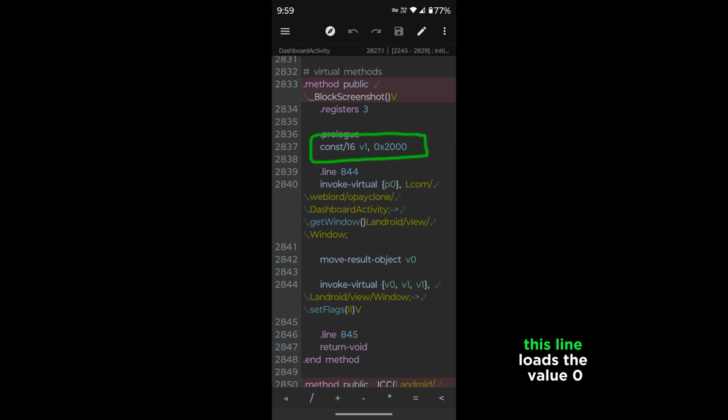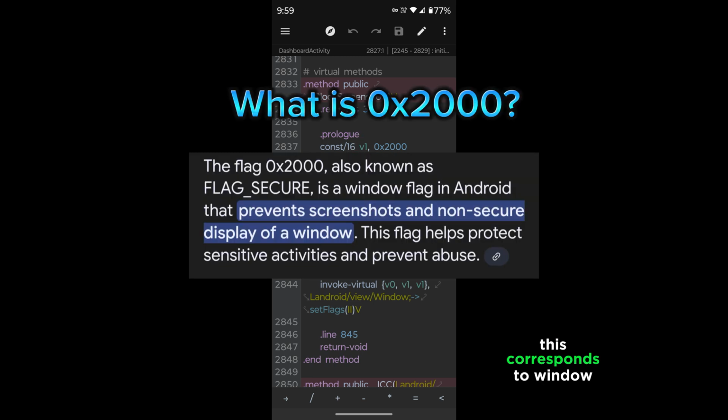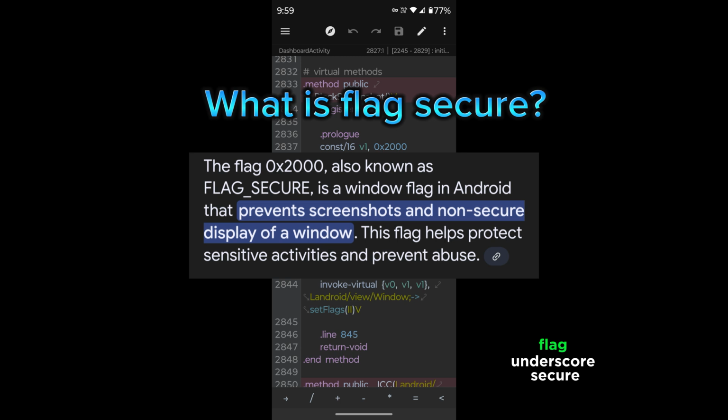0x2000. This line loads the value 0x2000 into register V1. This corresponds to WindowManager.LayoutParams.FLAG_SECURE in Java. FLAG_SECURE prevents screenshots and screen recording when applied to a window.